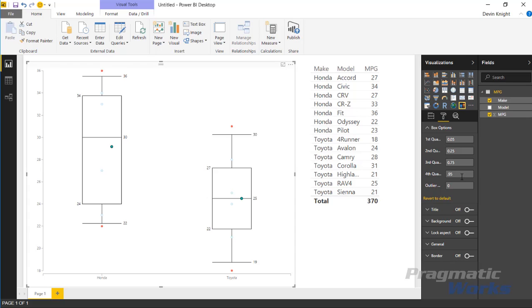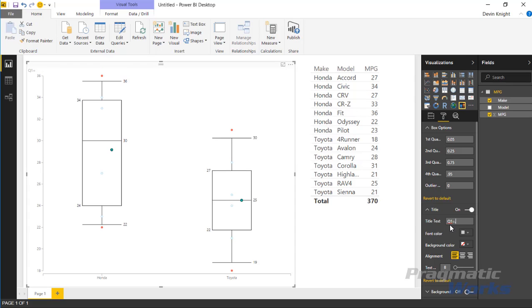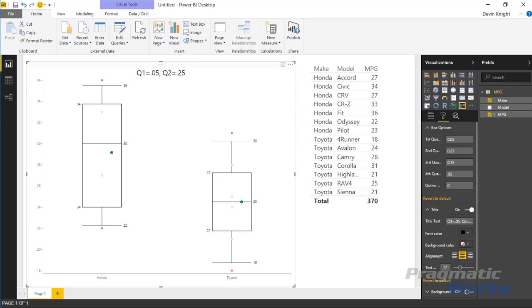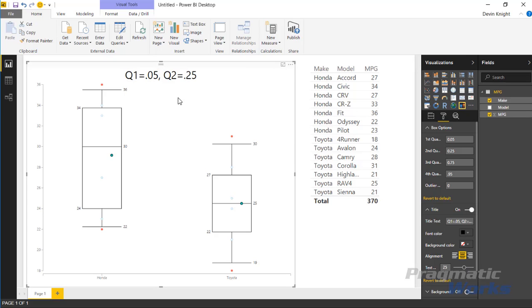One thing I saw in the Microsoft sample that I thought was smart is that as you adjust the different quartile settings, you may want to go into the visual title, turn on the title, and in the title itself indicate what the quartile settings are. So I might say here that Q1 is set to 0.05, and that Q2, and I'm not going to do all of these, is set to 0.25. I can visualize that here in the chart title, and I might make it black, center it, and make it a little larger. That's a good way to visualize what the quartile settings are at this moment.